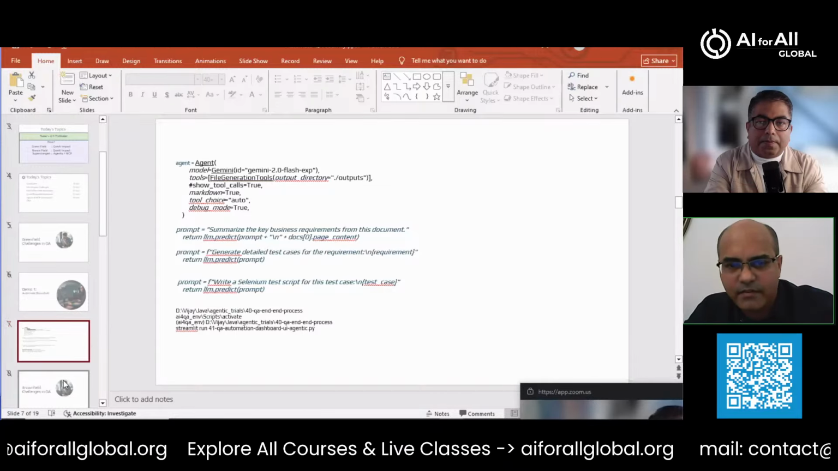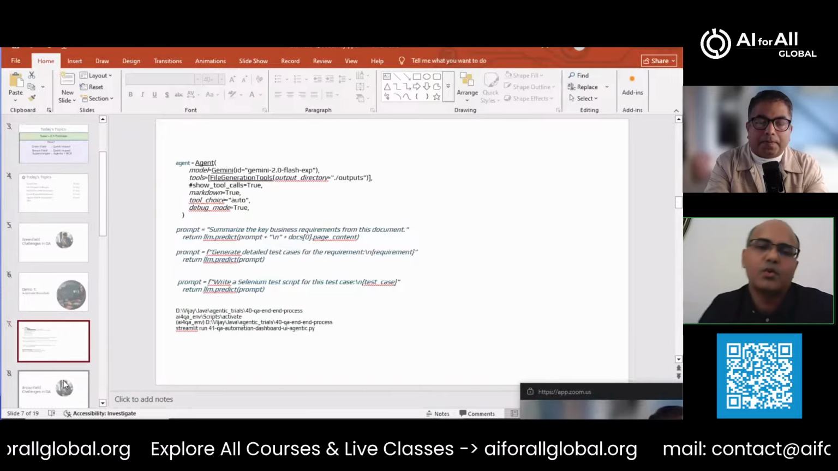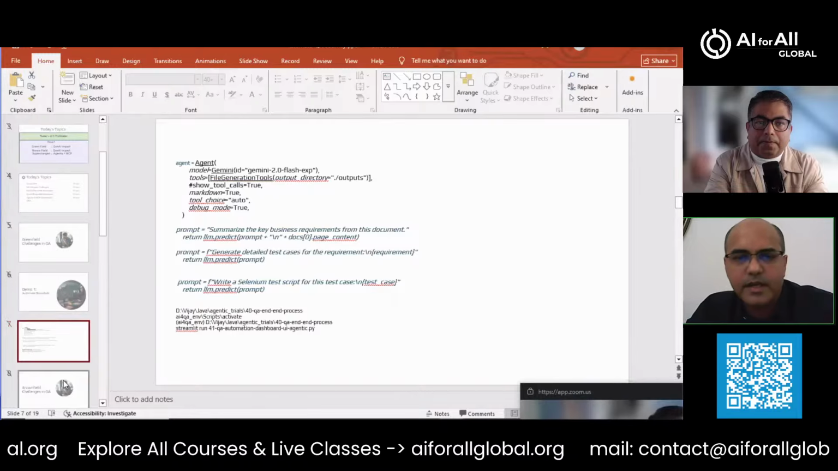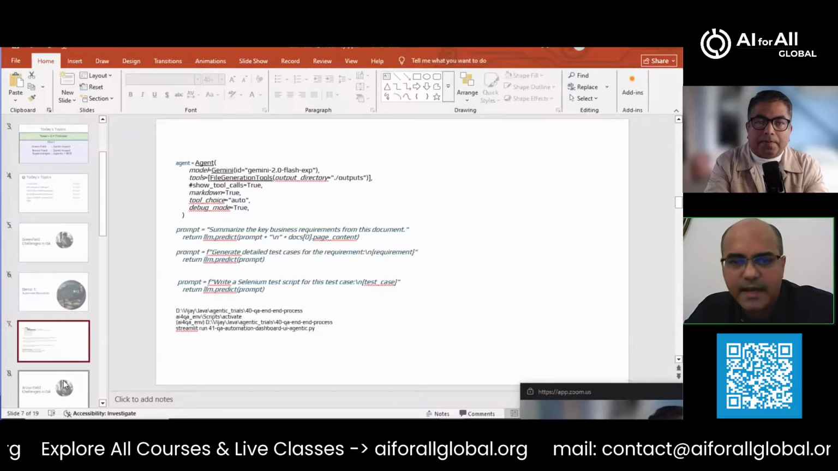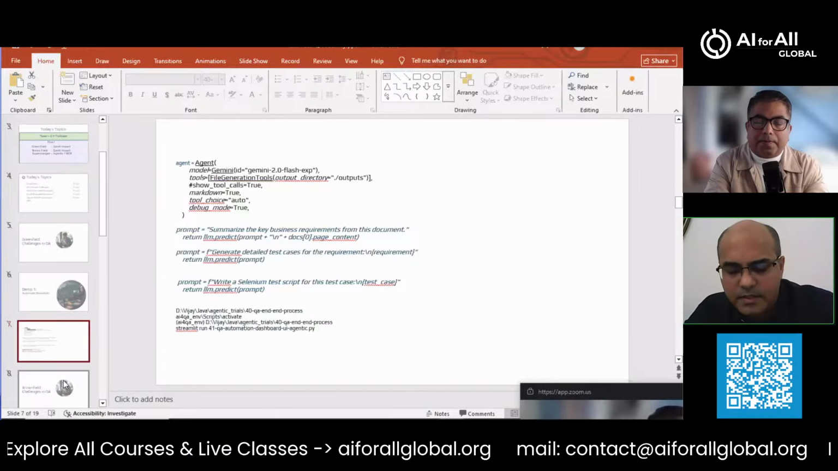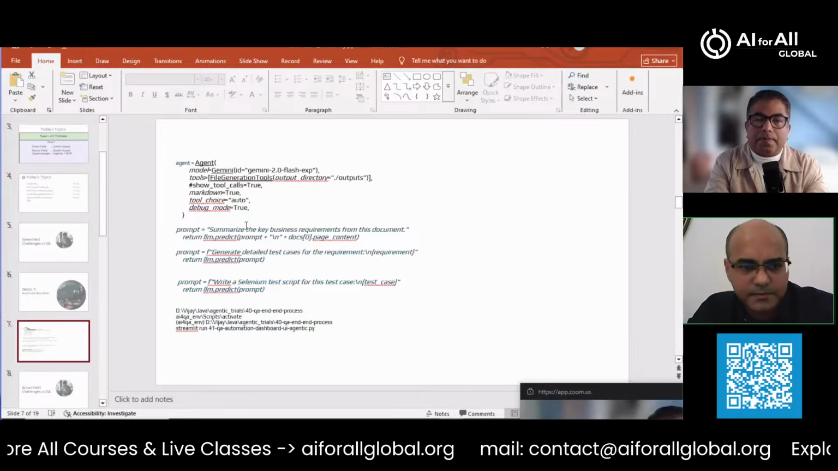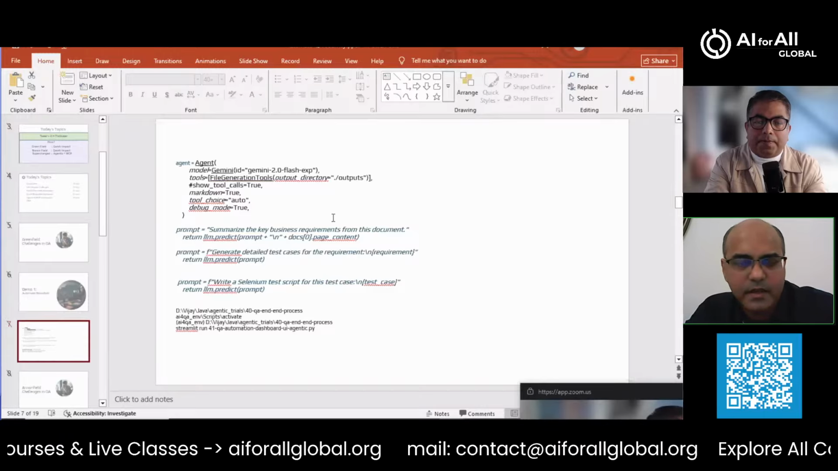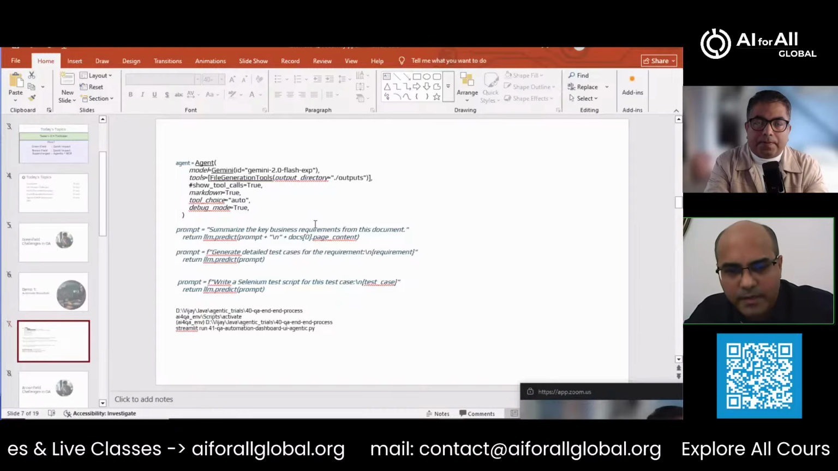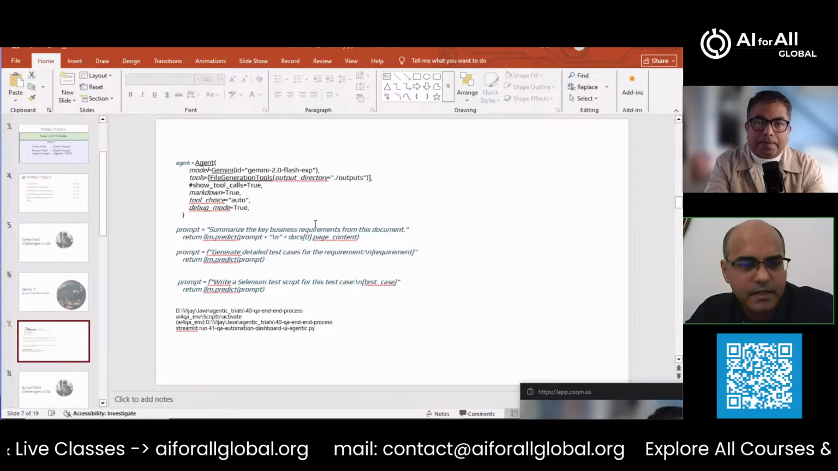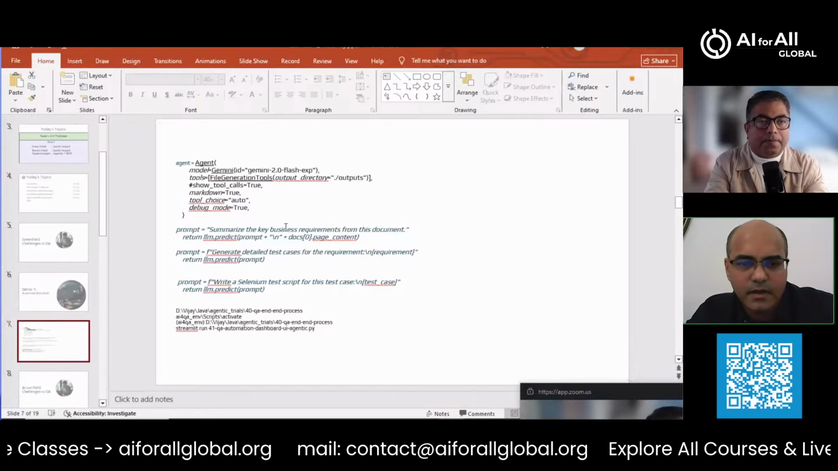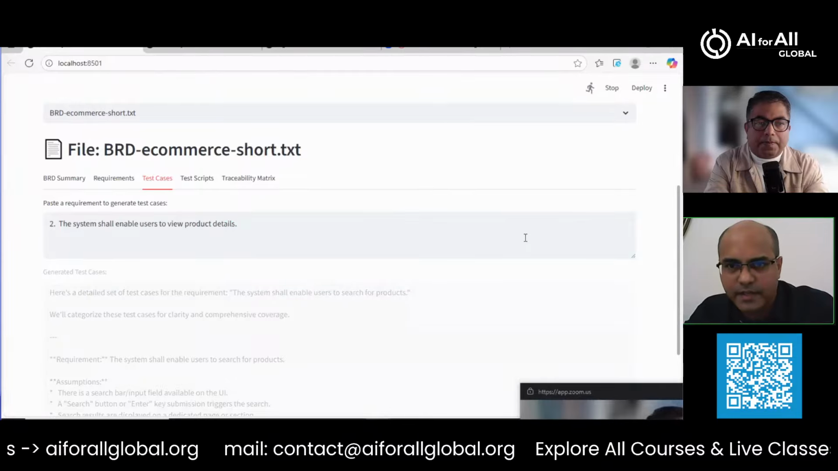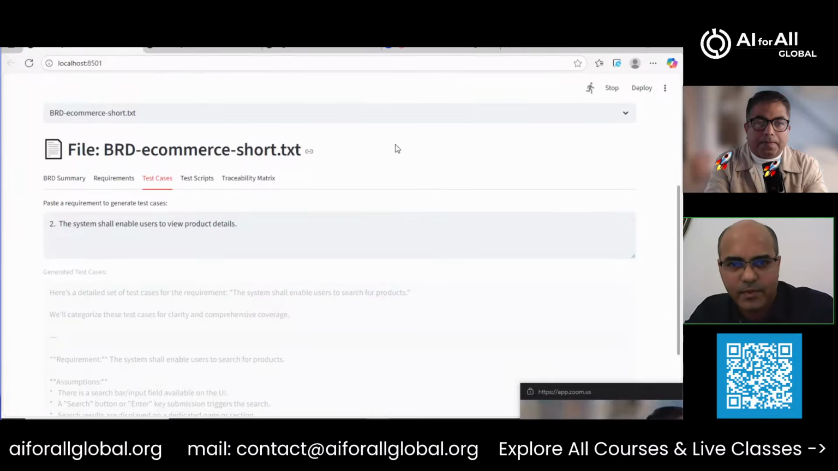So what happens here is that when the requirement is given to AI, it is able to parse through it and able to understand the semantics out of it. Now, the way this can be done is by using simple prompting. And simple prompting can help us come up with the requirement. Okay.